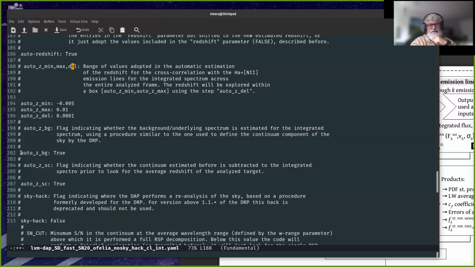For this, there is another parameter that controls this automatic search of the redshift. This is in here, this auto_z_background, which is set to true. In this way, what is happening is that the continuum spectra is first derived, that's what this parameter controls, and second, subtracted.